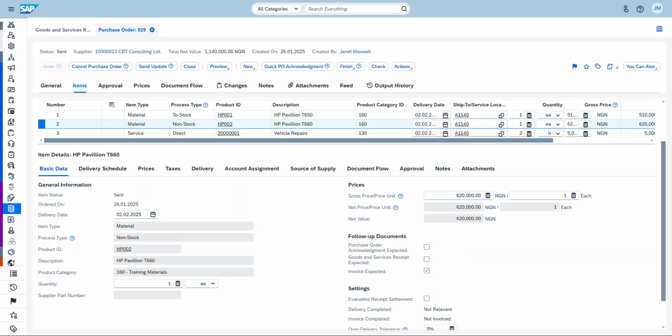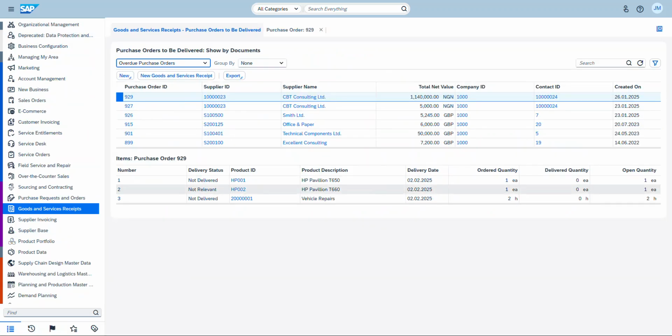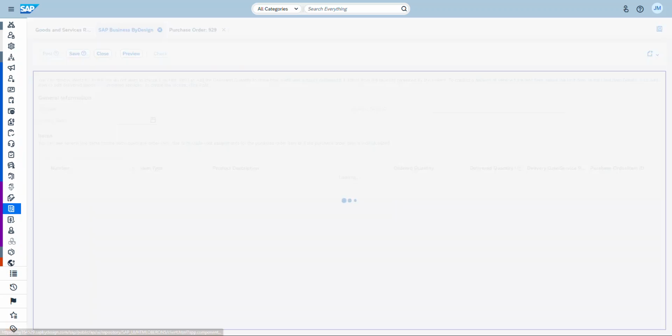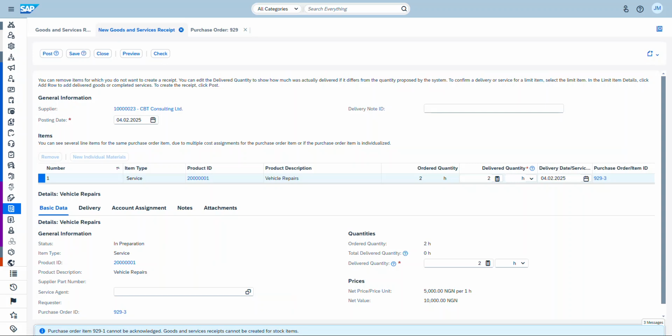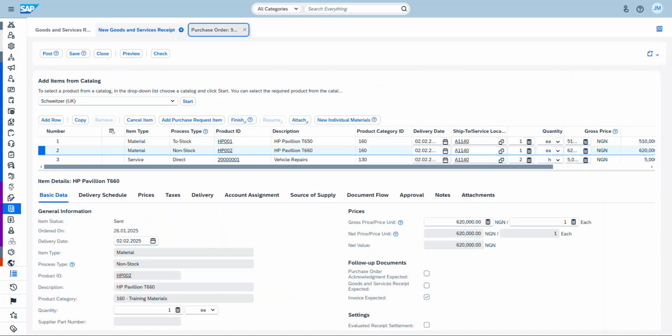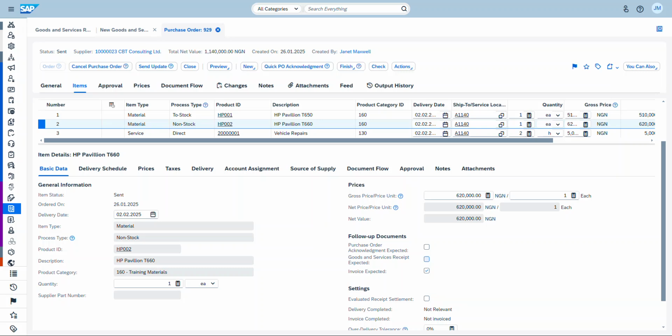So you need to be careful and you need to take cognizance of the follow-up document, which is very important. So I'm going to show you the reason why this is important by creating a goods and service receipt. So here I'm selecting this. So if we click on goods and service receipt to create a new goods and service receipt, you can see that the information that is actually copied for the items is just the service.